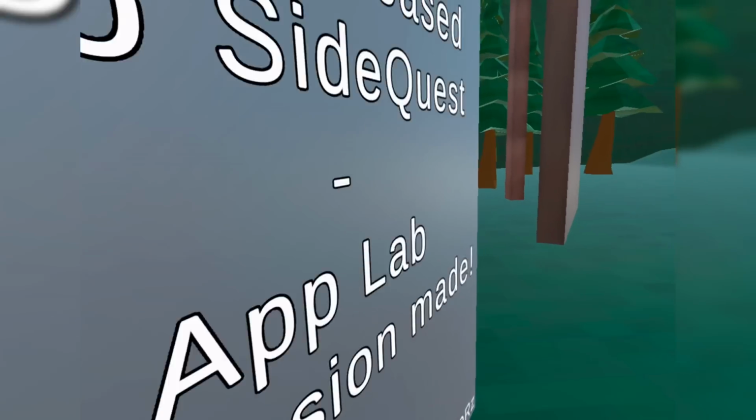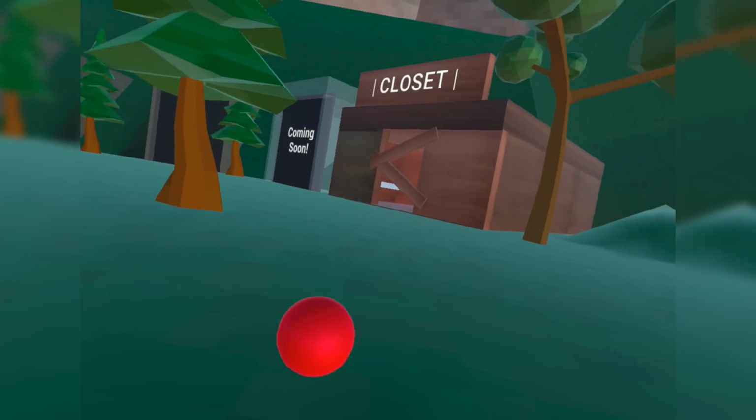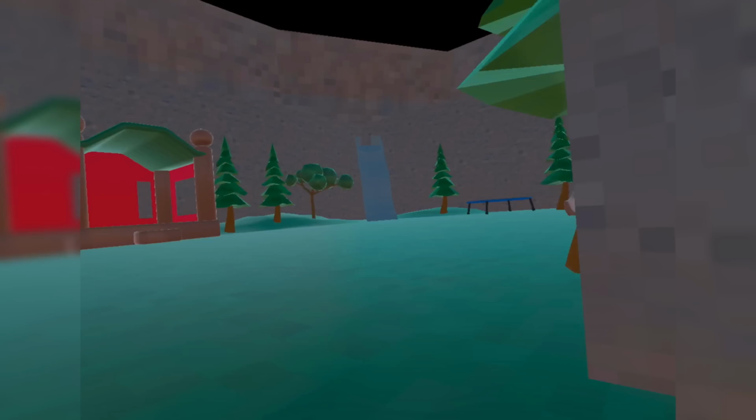Oh, I can mute music. All right, I'm going to mute the music because I don't know how loud it's going to be for you guys. But let's see what we got here. All right, can't go in there. Coming soon. All right, let's check out this play place before we go to any of those other maps. What do we got?